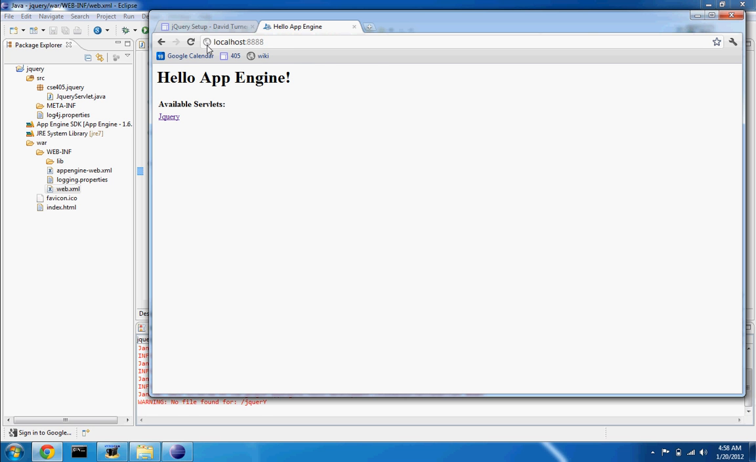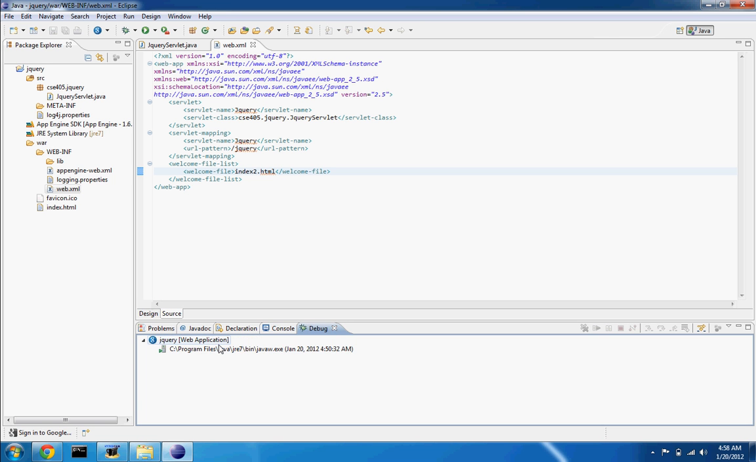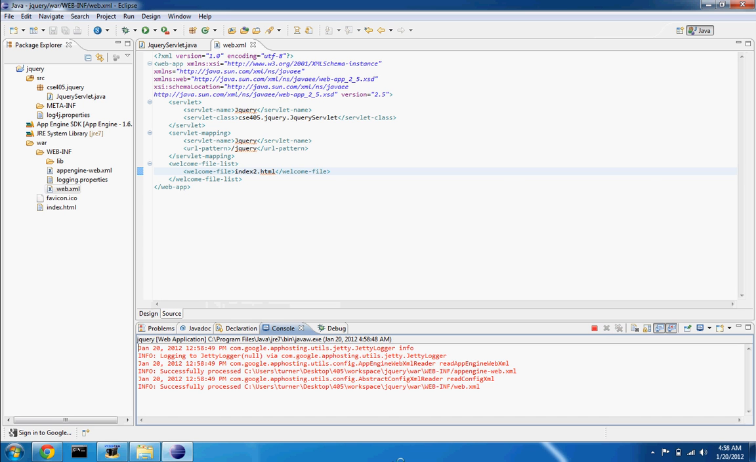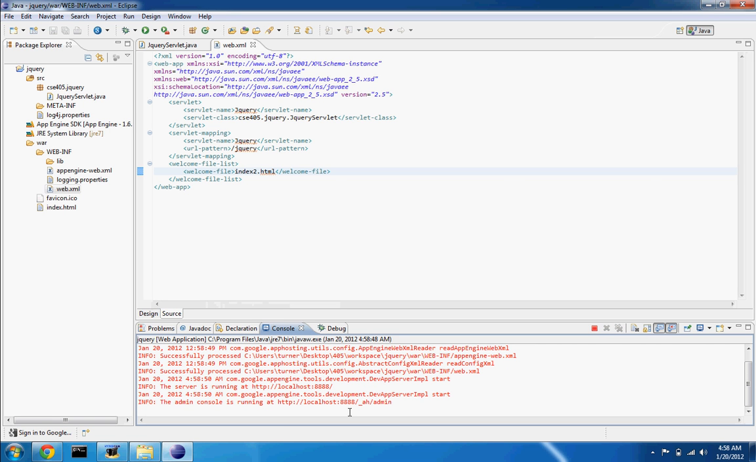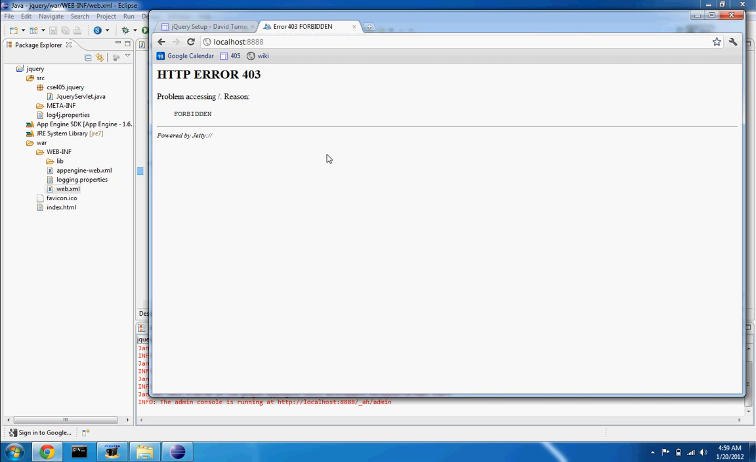I don't see that there's any difference. Let's go ahead, let's go to this debug tab here. I'm going to right click on this node in that tree. I'll terminate and relaunch. There we go. Looks good. Now let's go back to the browser and let's reload this. And remember, we've modified the welcome file. As you can see, forbidden. We can't access anything.